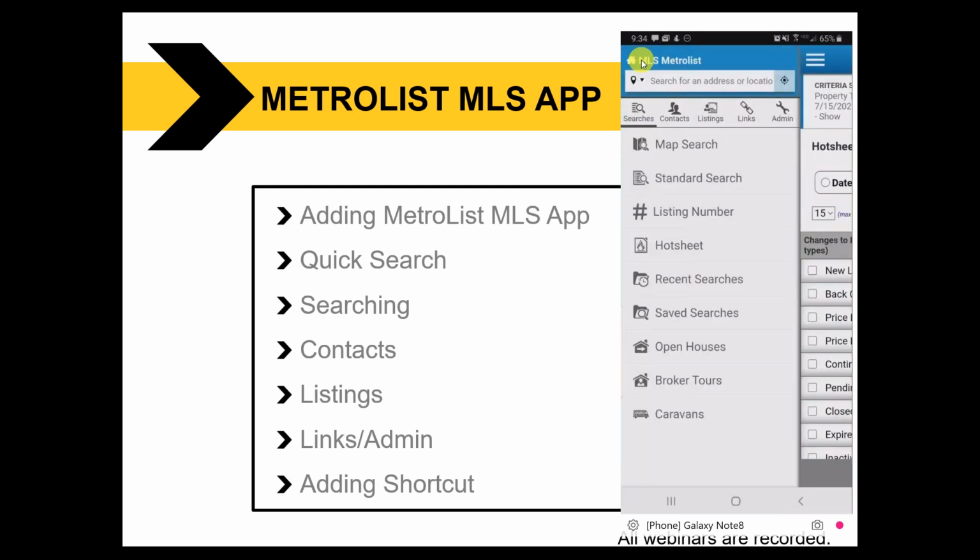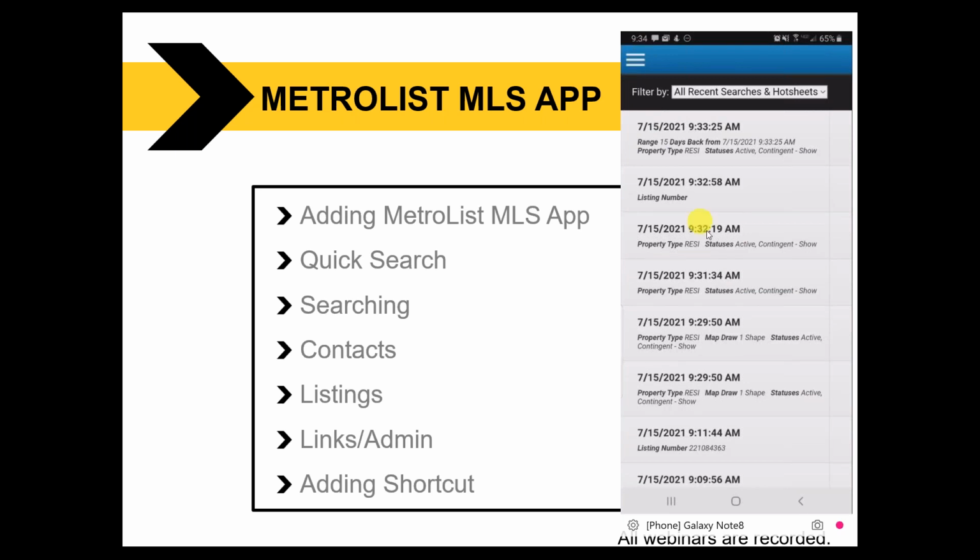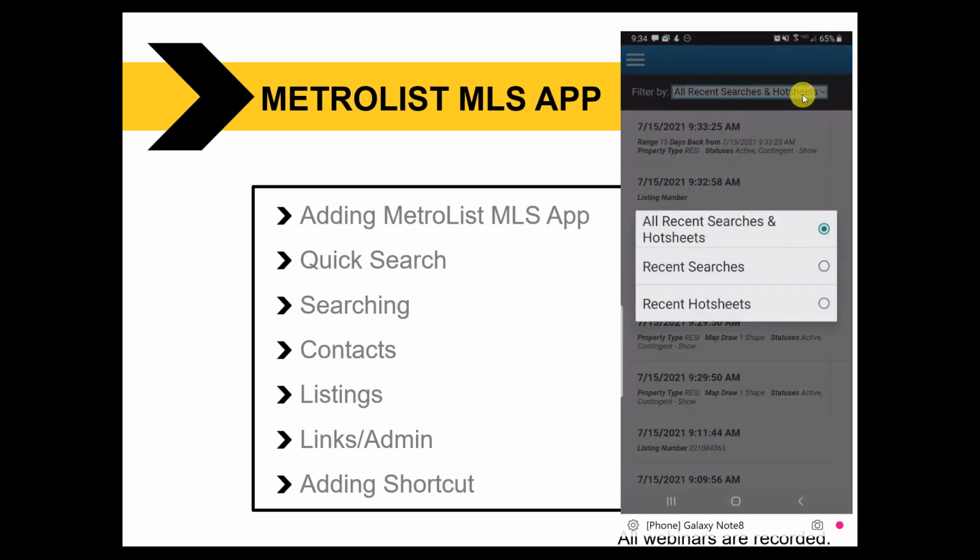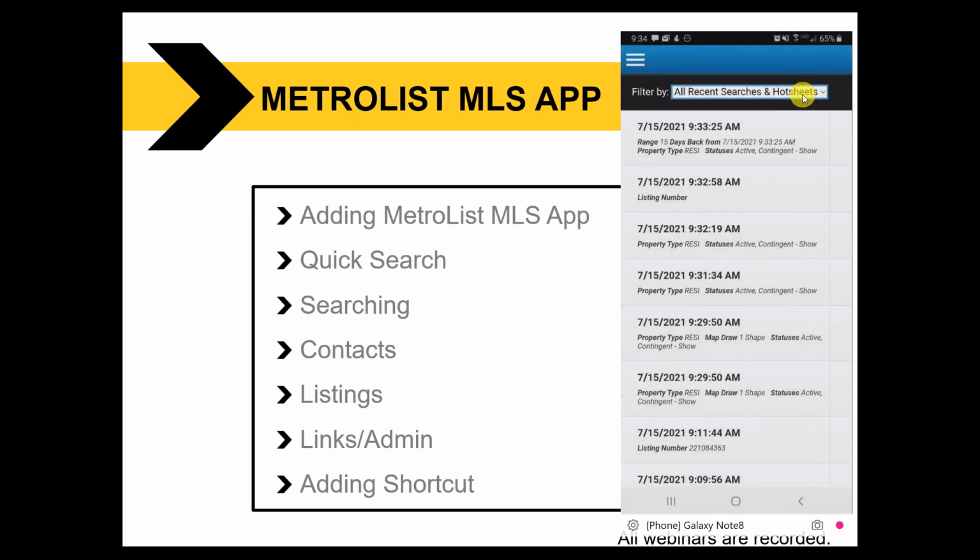Recent searches: what you may have noticed is that there was a little issue that we dealt with before, but I was able to rerun the last search by clicking recent searches right there, and that pulls up all of the last searches that you ran. You can see all recent searches and hot sheets. You can narrow it down by just searches or just hot sheets if you want to. Sorry, these are all the recent searches.